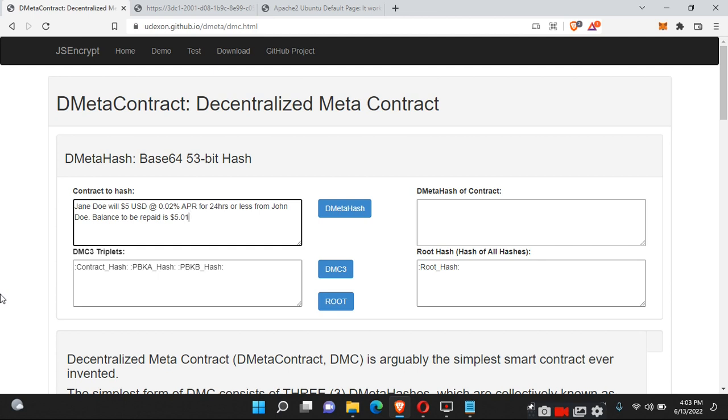Jane Doe will borrow $5 US dollars at 0.02% APR for 24 hours or less from John Doe. Balance to be repaid is 501. Okay, that's just as simple.